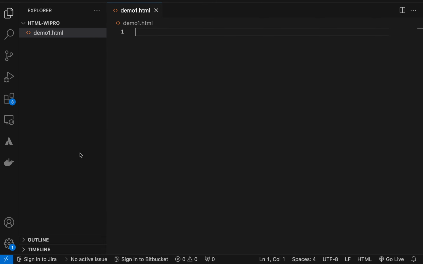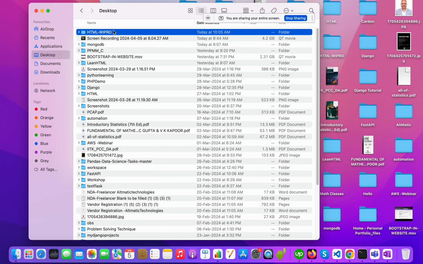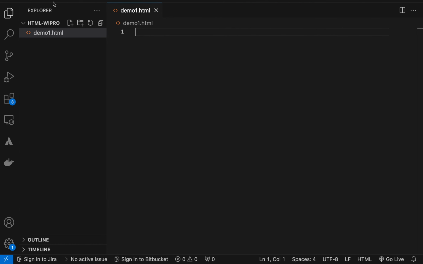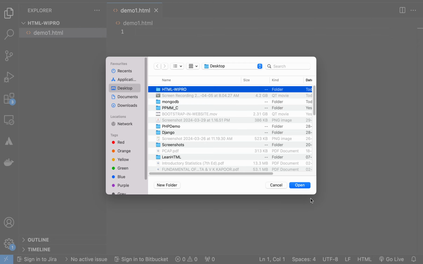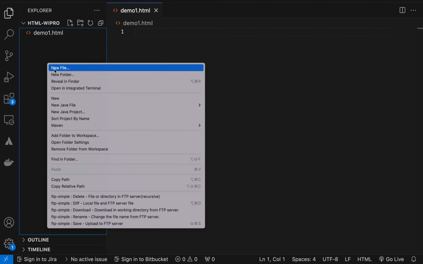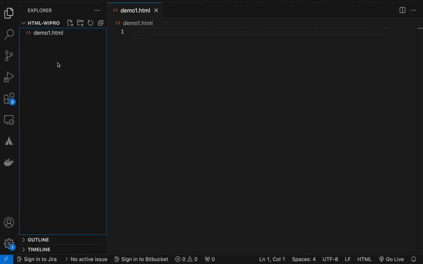Yes, correct. So what I did here, on my desktop I've created a folder HTML WIPRO, right? And then in my VS Code I've opened that folder, this one, HTML WIPRO. And within that you can create a file, either create this one or you can just create a file like this, right?